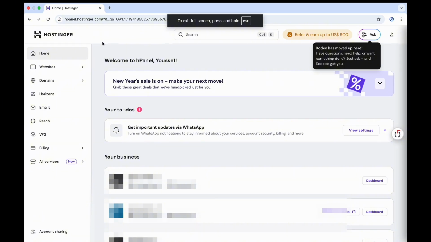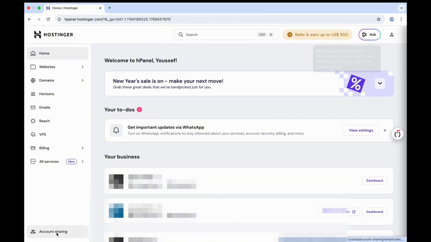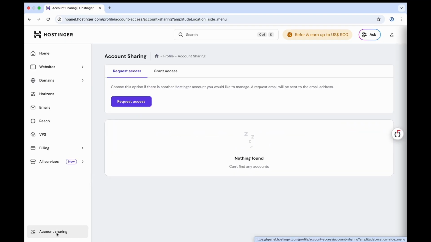And here guys, after we logged in, we can see on the bottom left, we have account sharing, which is the internal accessibility management inside of Hostinger.